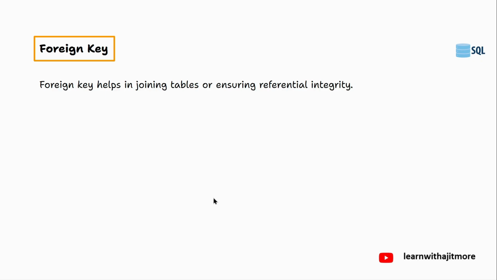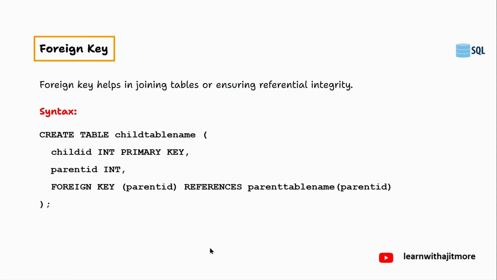Right or no? Yes, clear. Okay. So foreign key helps in joining tables and ensuring referential integrity. Referential integrity means when you are referring the value in one column from the column of some other table, it confirms that this value is present there. So that is called referential integrity.